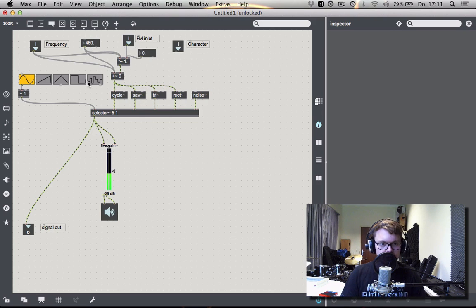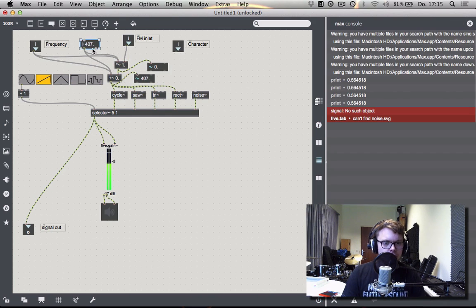Choose a frequency, and you can see this is our cycle. Sawtooth, triangle, pulse wave, and noise. So it works. Now there is one thing you might have noticed, which is the following. I don't know if you hear it, but there is a slight popping sound every time you change the oscillator.